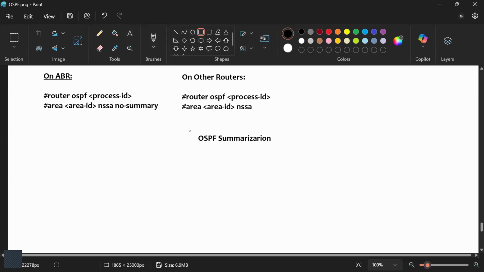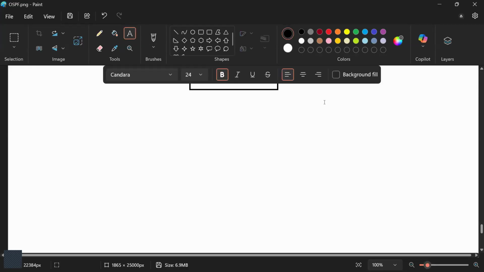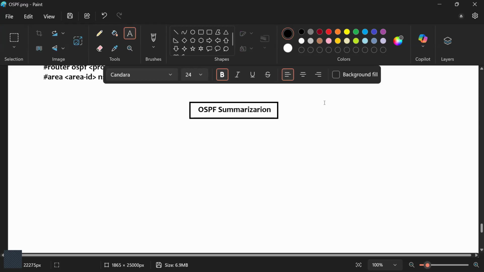Now what do you understand with summarization? Creating a single route which will represent multiple networks. So basically we create a supernet here. Rather than advertising multiple routes, we advertise a single summary route. So if we talk about the benefit of summarization, what do you think is the benefit?